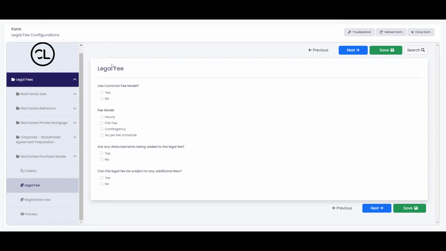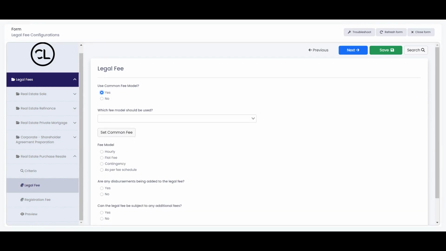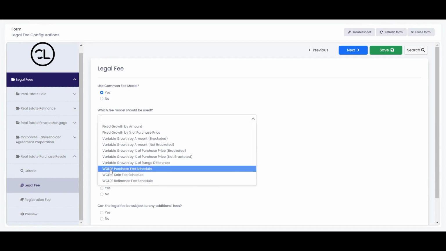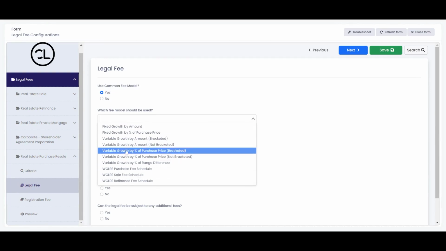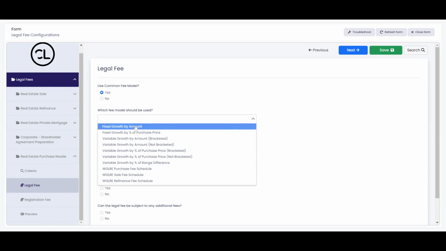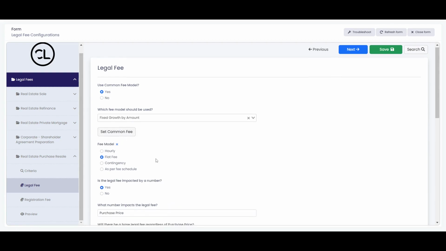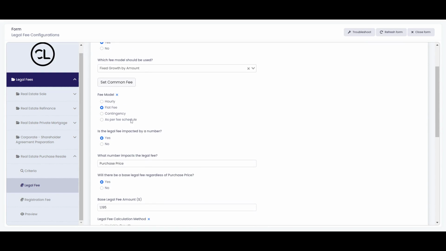Under our legal fees, we're asked if we want to use a common fee model. If we select yes, there's a bunch of different options we can choose from. The different options provided include formulas recommended by the Working Group on Lawyers and Real Estate. We're going to stick with fixed growth by amount. Once we select our model, we can use the Set a Common Fee button or fill out the form manually. I like to set the common fee and then make adjustments as I go.